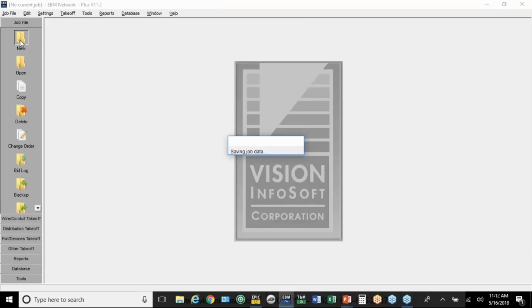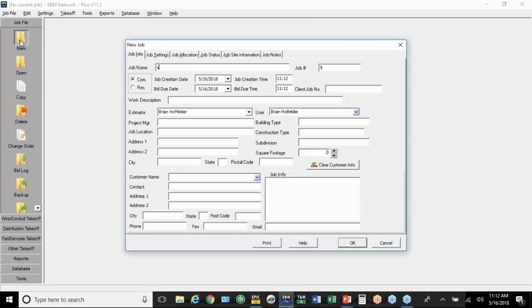So we're going to create a new job again, and we're going to call it the Vision Hotel. So on this job, I want to keep track of a base bid and an alternate. I want to also keep track of the different areas that I'm going to separate in the hotel. We do that by going to Job Settings.